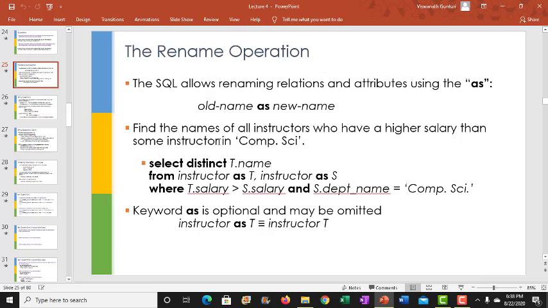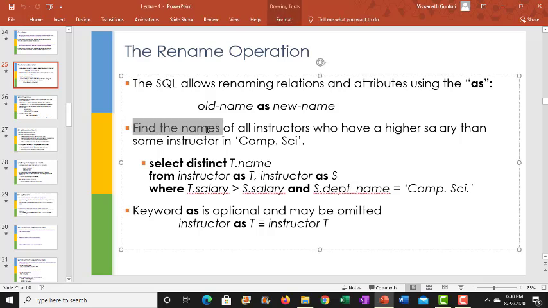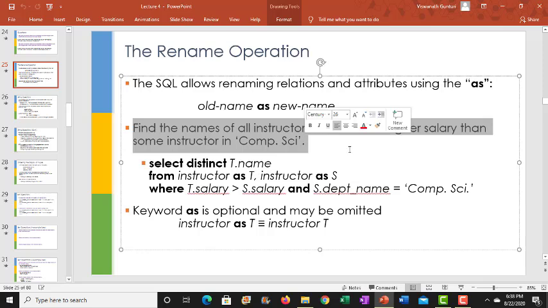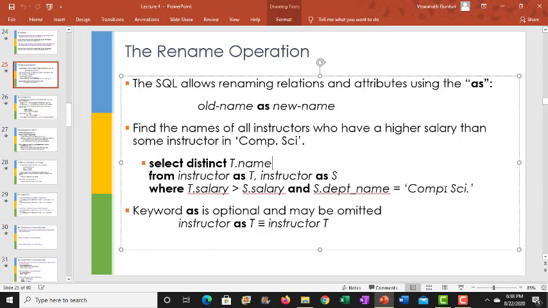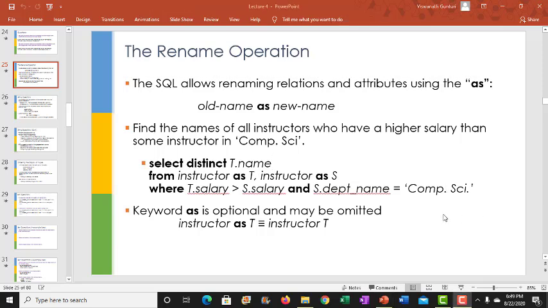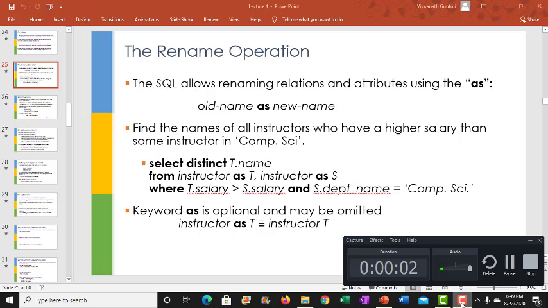So in this particular query, we are trying to get an SQL query for the following question. We want to determine the names of all the instructors whose salary is greater than some instructor of the computer science department. Okay. Let's see how we do this.